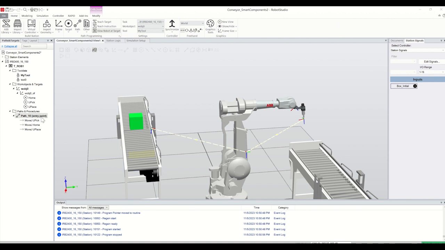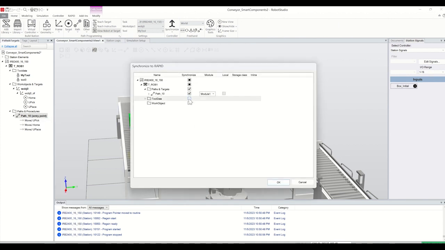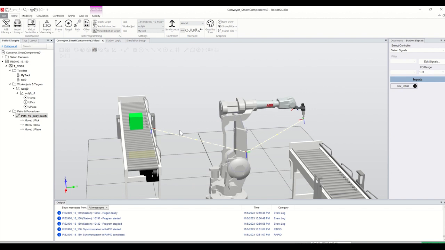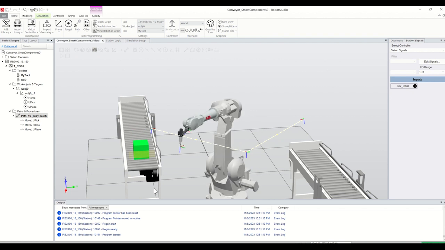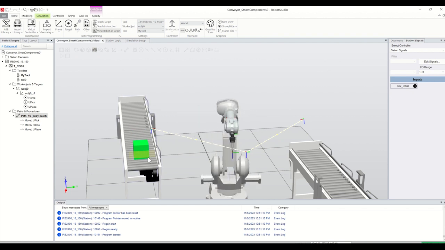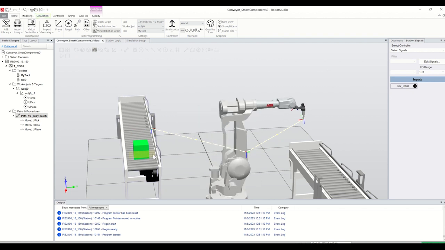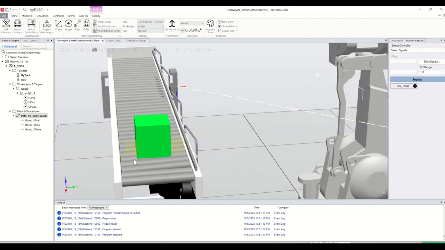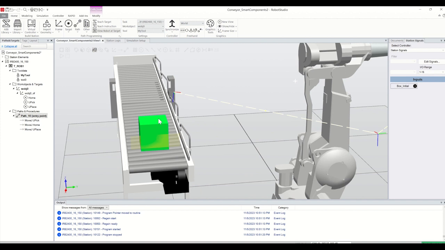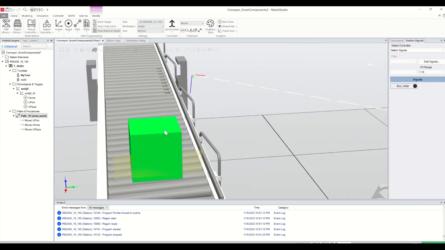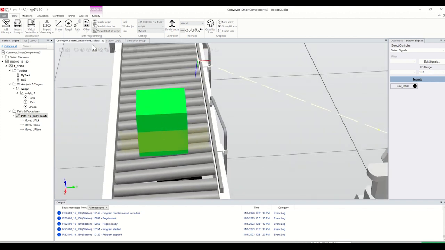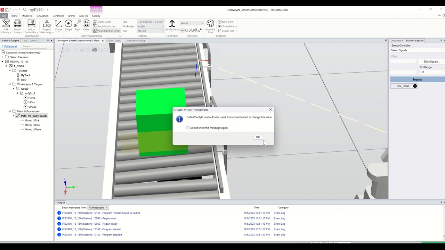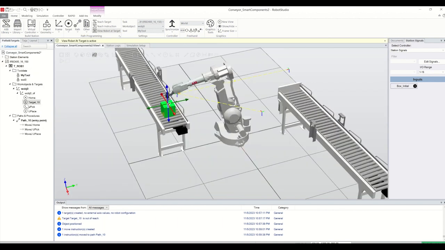Now, what I need to do is synchronize to RAPID, and play the simulation one time to see if the object starts moving and touches the plane sensor. My whole idea is that when the object touches the plane, I want to go and pick it. So maybe now is the perfect time to make one target on top of the object. I need to work on target 10.